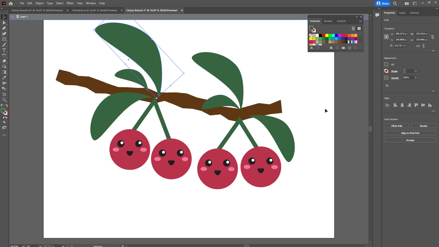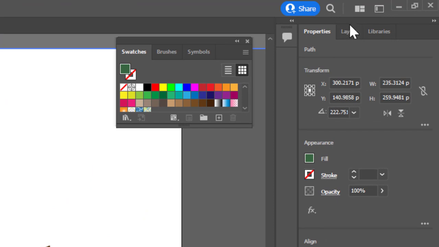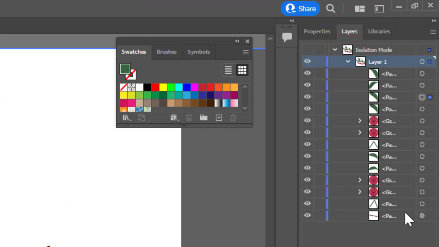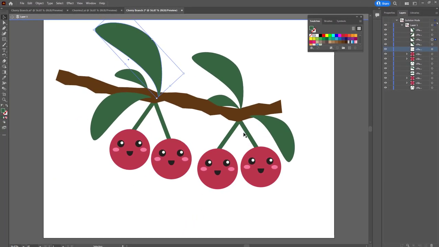Okay, and I'd also like for the cherries to be under the branch, so I'm going to go over here to Layers and open up this little menu right here, and here's the branch. So I'm going to take the branch and drag it above the cherries. There you go. So now it looks like the stems are behind the branch. I also, let's see, some of your leaves can be in front of the branch, some can be behind the branch. That makes it look a little bit more three-dimensional.